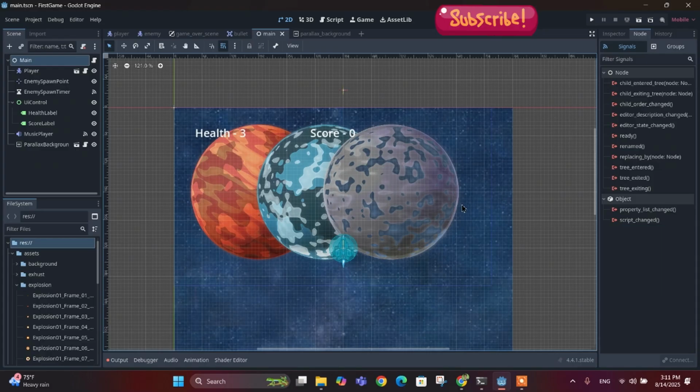Hello friends, welcome to the Godot game development tutorials for beginners, and in this video we are going to learn how to make an enemy follow the player. And in this particular game that we are building, we are going to make a Kamikaze enemy ship that will try to run over or crash towards the player's ship.